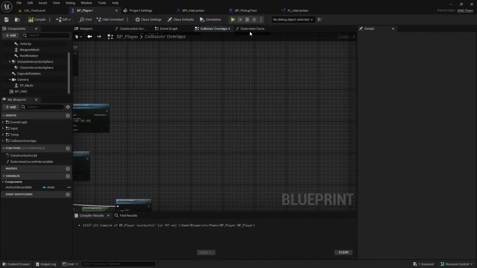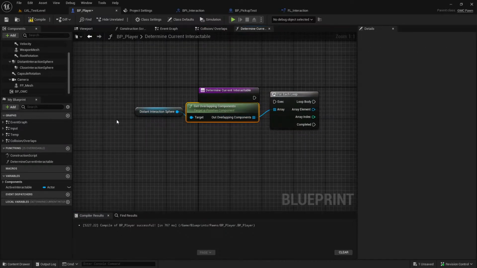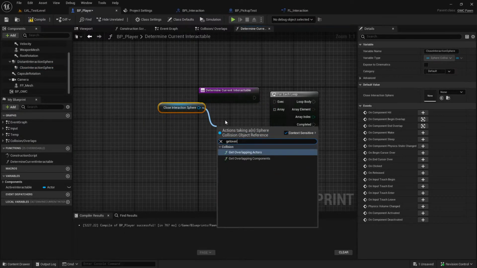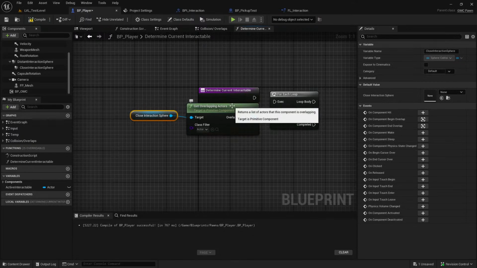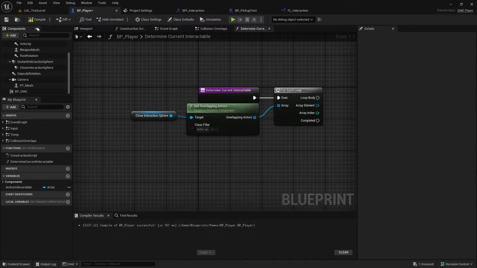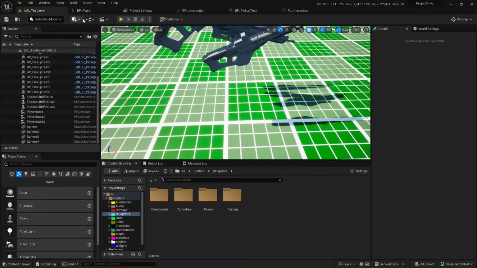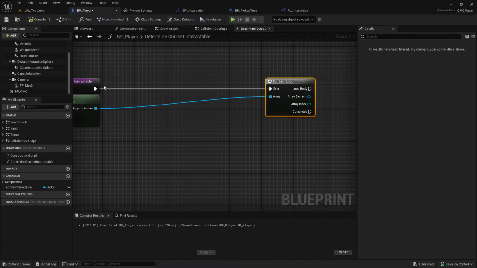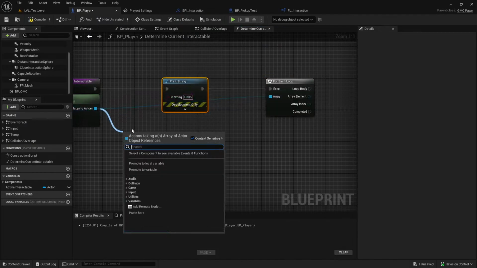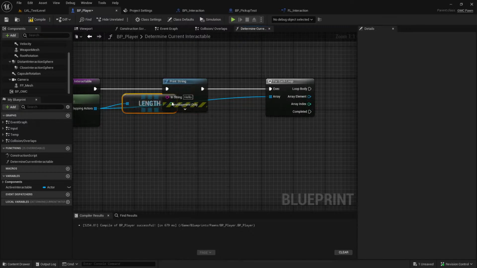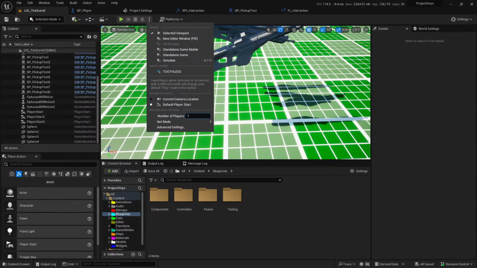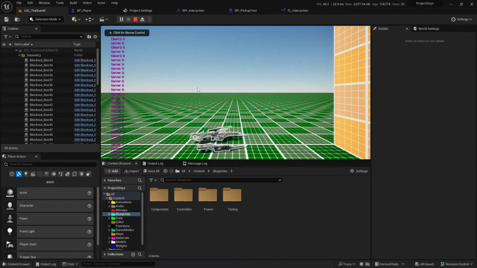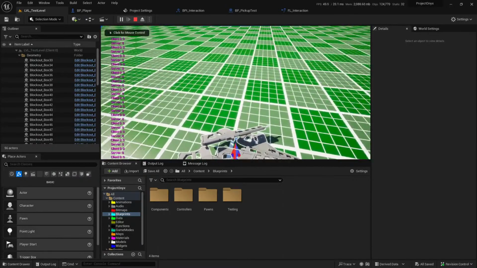Actually, we copy this. Hit overlapping. Why did I copy this? It's not going to be overlapping actors of type actor. We're going to see if this is correct, because what we're going to do is string. We're just going to get the length of this. And then we'll play this in. So if I walk in here, boom, it says 8. Cool.